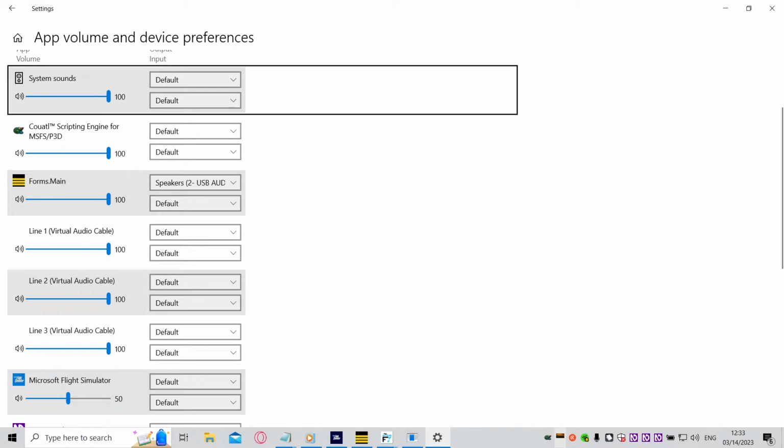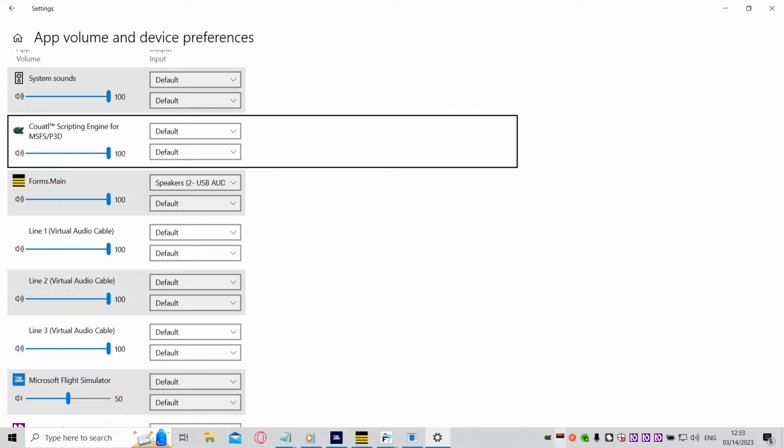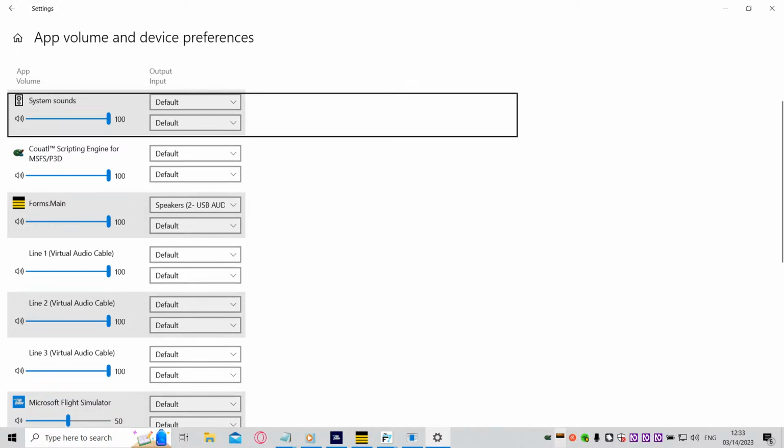MSFS 3D. Engine number 2 off. System sounds 1 of 13. Scripting engine for MSFS 2 of 13. Engine 2 cutout, there it is. Says it's running. System sounds 1 of 13. Forms main 3 of 13.